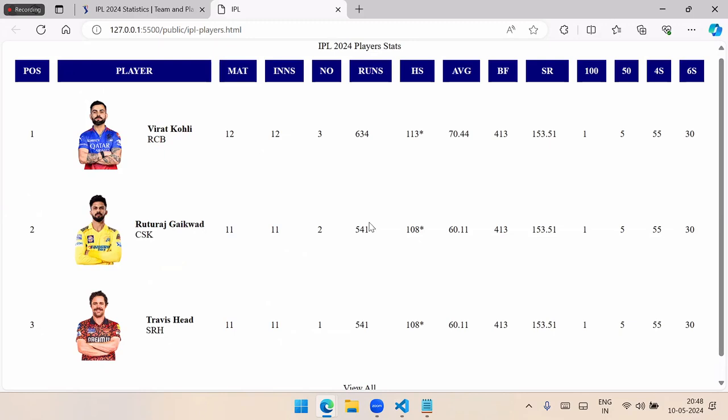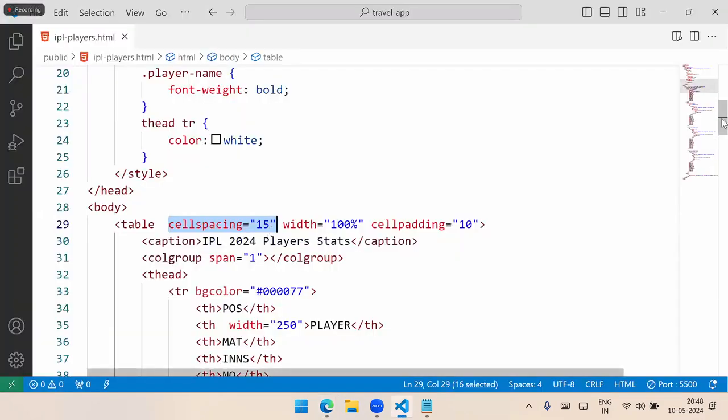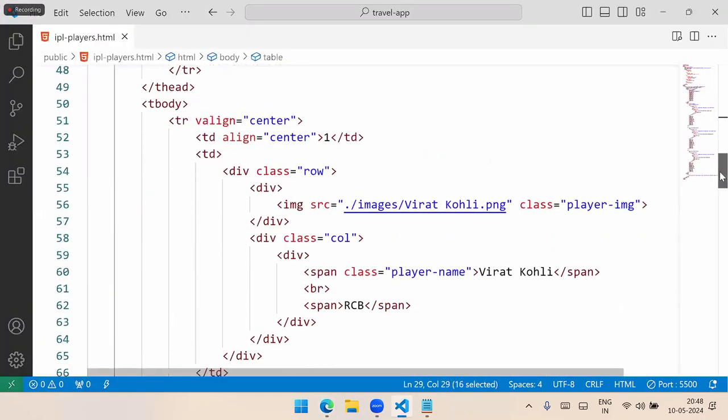Okay, next what? Every row can have a different background color. That means what you can do is, for this row, I will give BG color. BG color is what? Suppose hash.